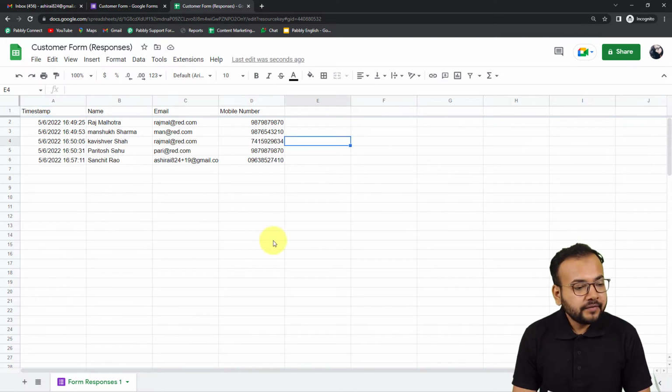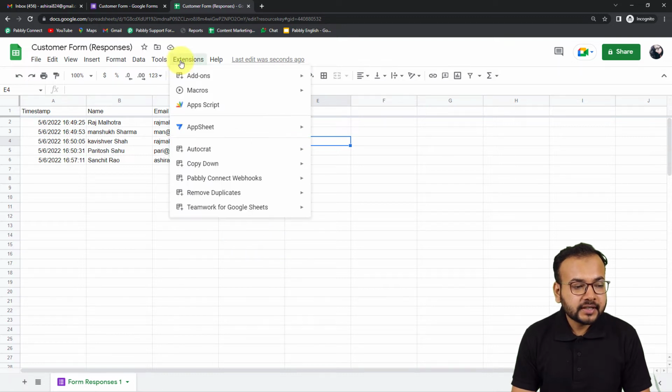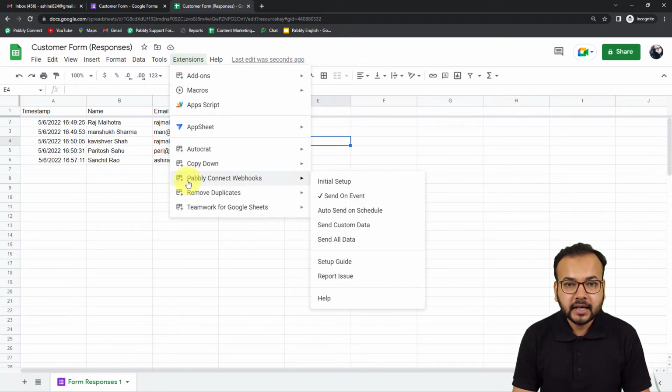Okay. So after refreshing the sheet, when you click on extensions again, you will find this Pabbly Connect webhooks option available here in the drop down.